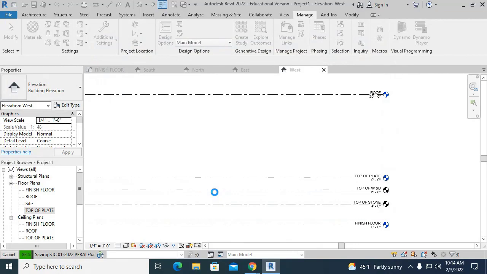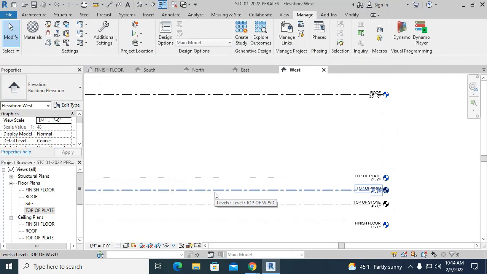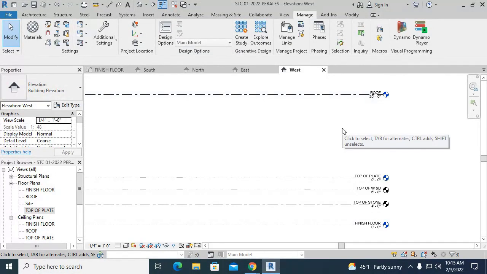Just tying in the name of the file with the project number is important, especially if you work in a firm. You have to be able to find these files rather quickly, and if you tie the name of the project with the project number, somehow you can find them a little bit easier. So I saved it the same way I named the project, STC 01-2022 Perales. I would have probably done Perales Residence, but I just stopped at Perales. That's fine. If you put residence, it's fine. So we updated the project information.